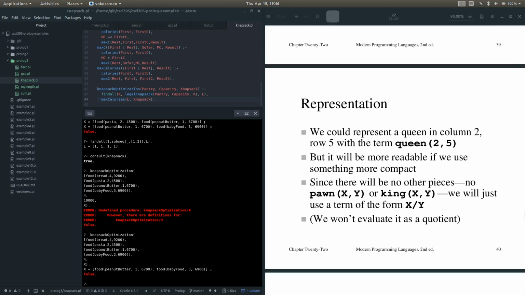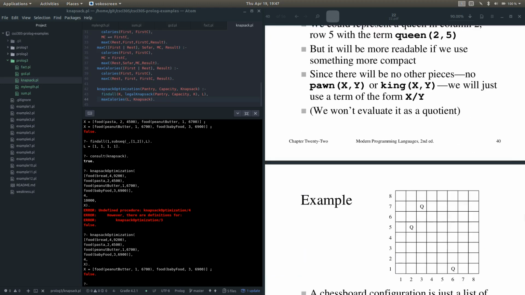And so we can represent this, right? We can represent a queen at a position, for example 2-5, by using the predicate queen taking in x, y. But it would be more readable if we use something more compact. So we know that there are no other pieces on the board, such as pawns or kings, and we'll end up just using a term of the form x-y, right? We won't evaluate it as a quotient. We'll just have the term.